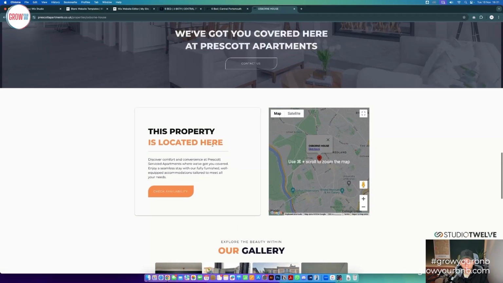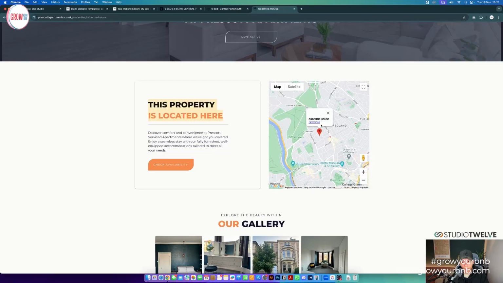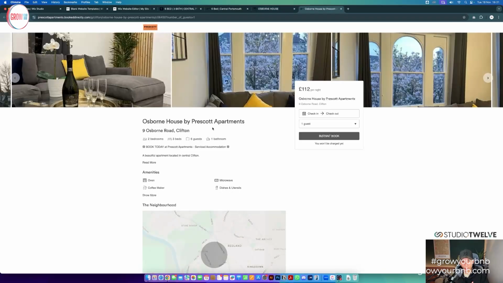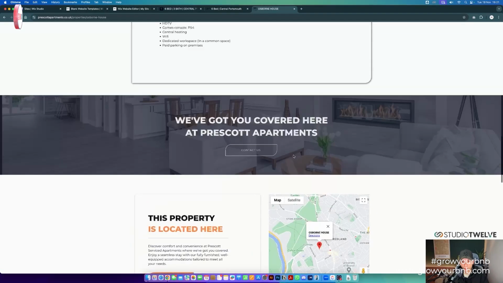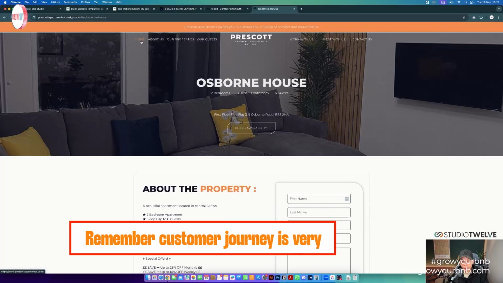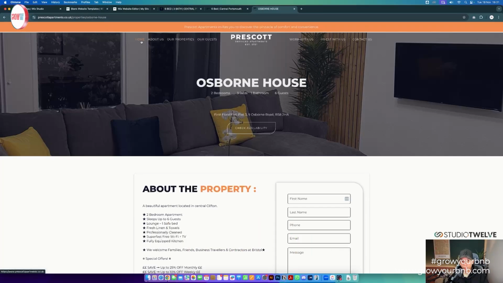As you can see, this property is located here. This is the map, and then another call to action, check availability, which is going to take you to their uplisting account for you to finalize the booking itself. So there are a lot of calls to action on all of the websites that we create, and you should definitely apply this on your website as well, because remember, customer journey is very, very important. All of the websites that we have done in the past, we still apply this to this date.